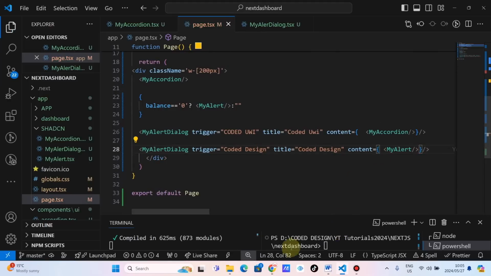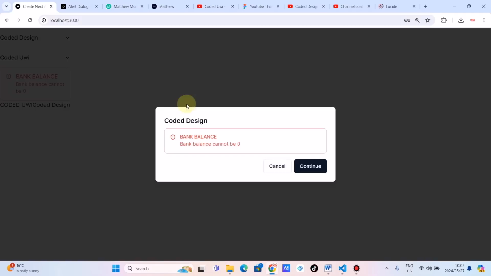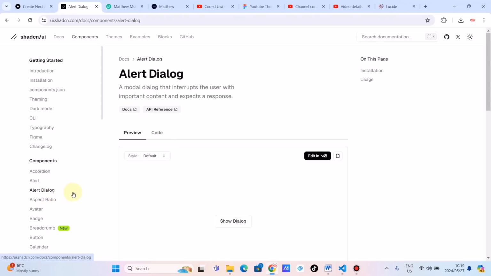Let's click save and let's go back and see. Okay, as you can see, guys, we just have an accordion. So I think this is the best way in which you can think about Shadcn and also making the most out of Shadcn. We are done with an alert dialog box.